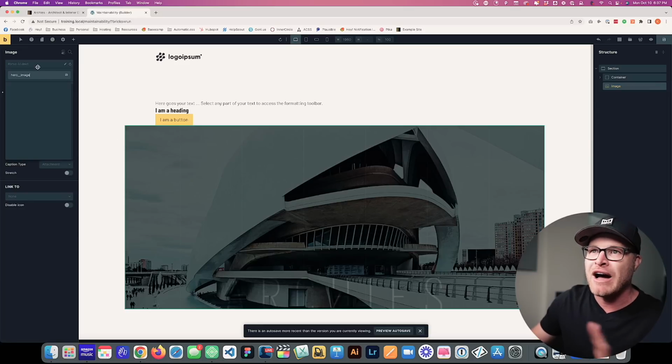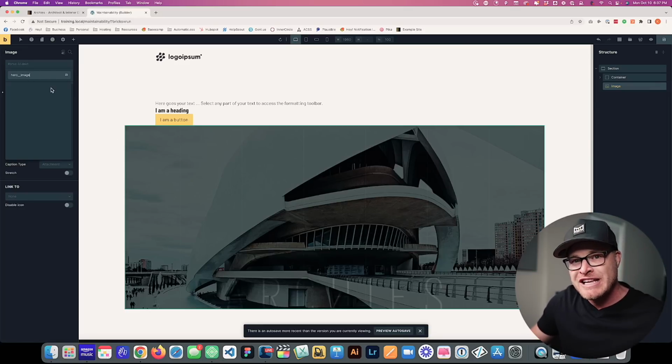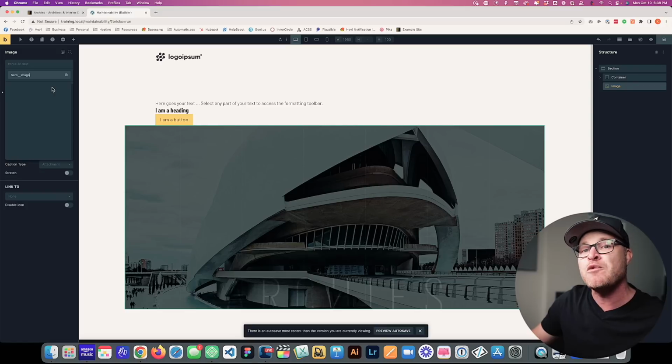So I have my hero _image. So the hero is the block B, right? BEM methodology. Hero is the block, image is the element E, and then we can have modifiers if we need them, but modifiers are not required.